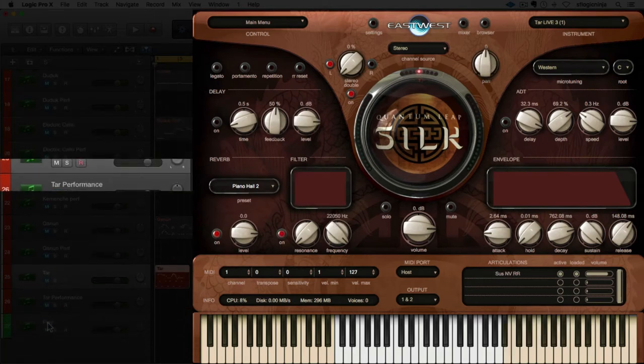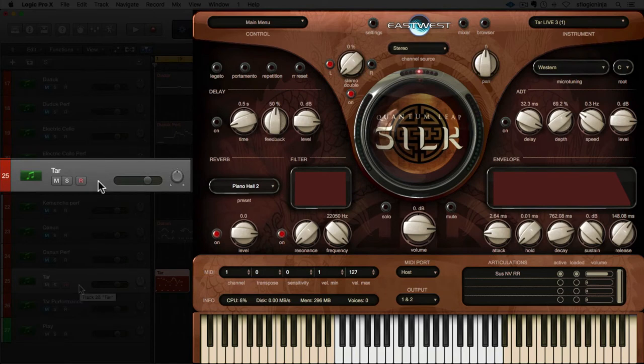Then we have the tar. Last but not least, on my list of my favorite instruments in this collection, the tar is this beautiful, long-necked string instrument that's played much like a guitar. And I love that on this, if you hit it with a hard velocity, you get double hits, which is very, very handy when you're playing. And then here are some performances. Beautiful Persian instrument.